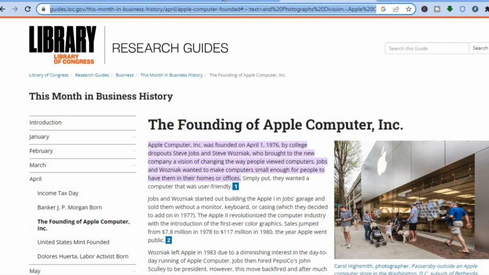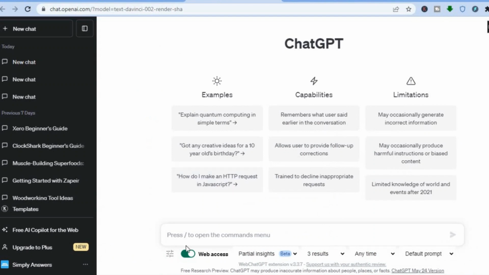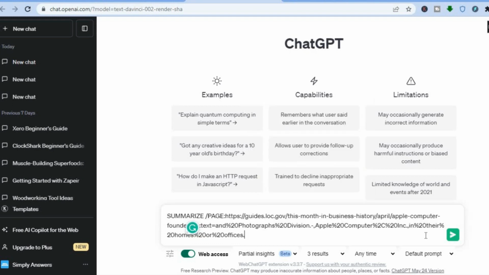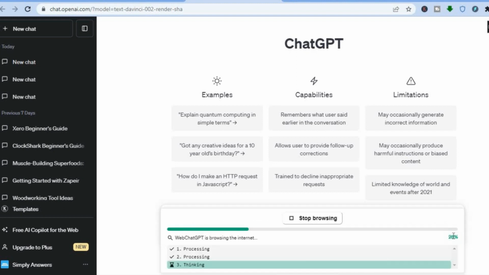Once I've copied the URL, I'm going to go onto ChatGPT and tap in the prompt box. Then I'm going to type in summarize. After typing in summarize, I'm going to tap on space, then /. Then from there, you're going to type page. After you have typed page, you're going to simply paste the URL, then tap on enter.